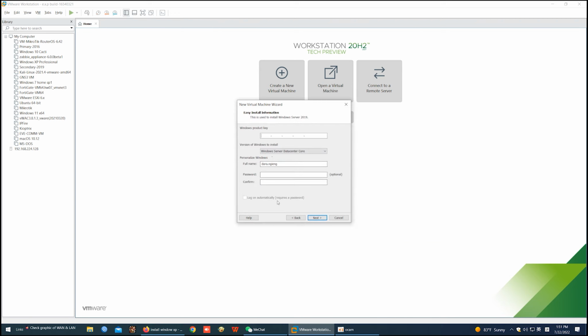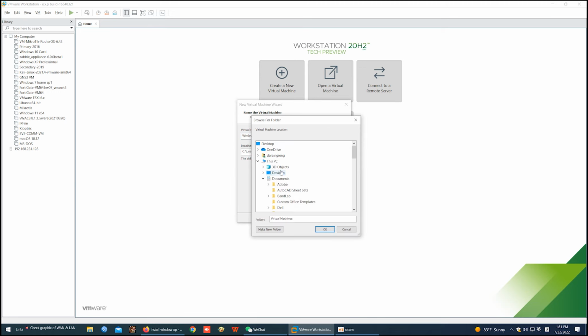We can put the license key here, but it's just for testing, so I don't put it and skip this part by clicking Next. So here we can change the location that stores the files of our VMware machine, and I will put it in the folder VM and create a new folder named Server 2019 second.